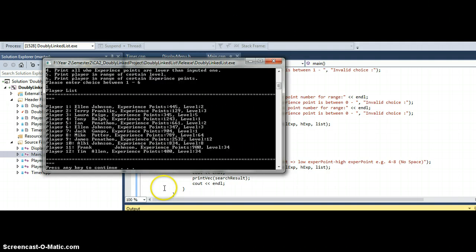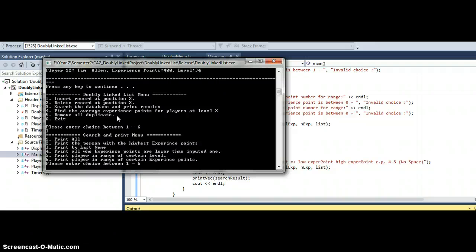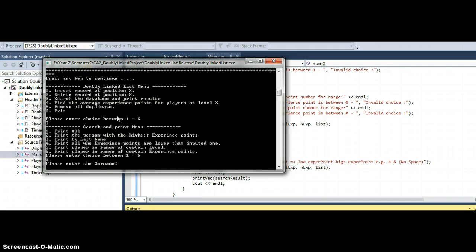So 1, print out all. As you see, we have multiples. I was going to do the remove duplicate to remove those and test the duplicates, but I didn't have much time and it didn't work. Right, 3, let's go, print by last name.